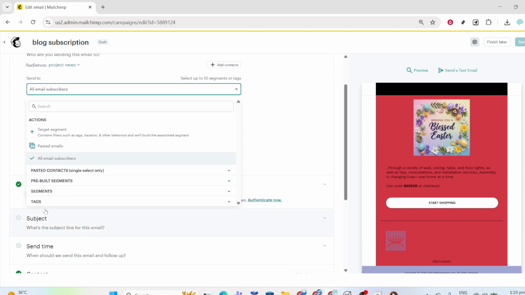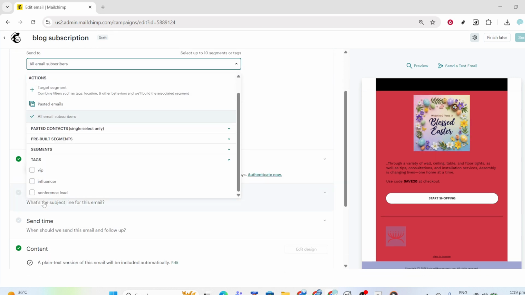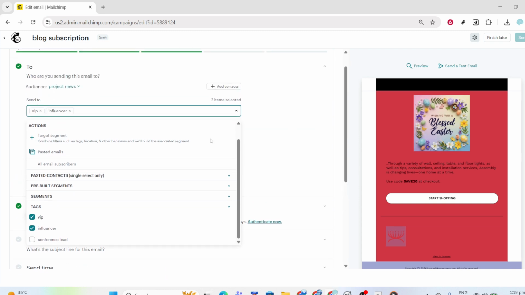Now, focus on the To section. Here, you'll see the Audience field, which might display something like Project News. This label indicates the main audience or list your message will be sent to. Think of it as the broad container for your contacts. It's a quick way to confirm you're working with the right list before you get more precise with targeting.